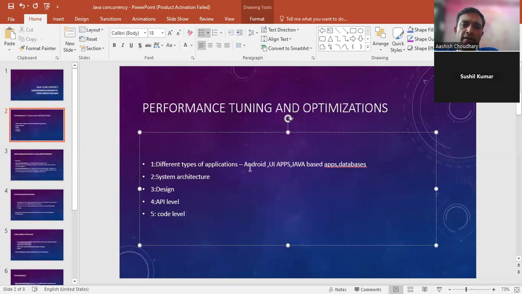So in Android, if you are using Flutter, Kotlin or Java, how can you optimize it? In UI apps, if you are talking about a React app, Angular, or any other frameworks, how can you use the different approaches? For Java based applications, there are certain approaches you need to follow internally at the web layer. At the business layer, what kinds of classes you are using and what logic you are using is also impacting.